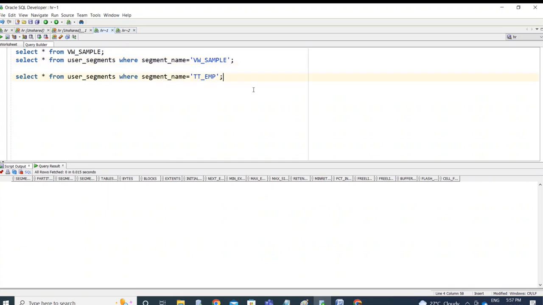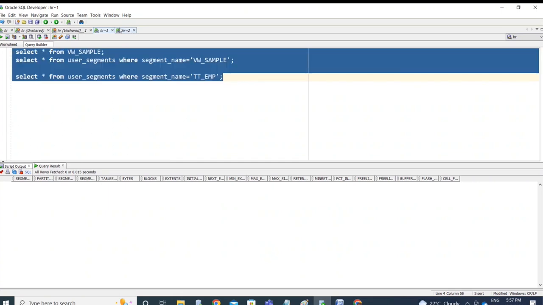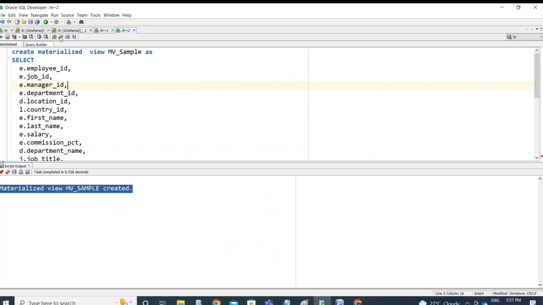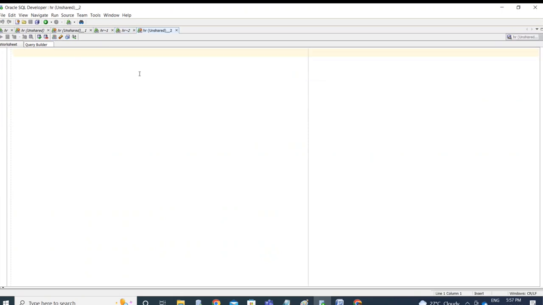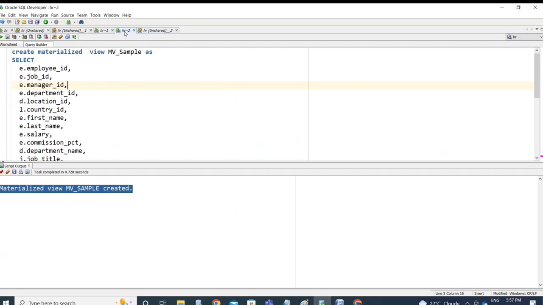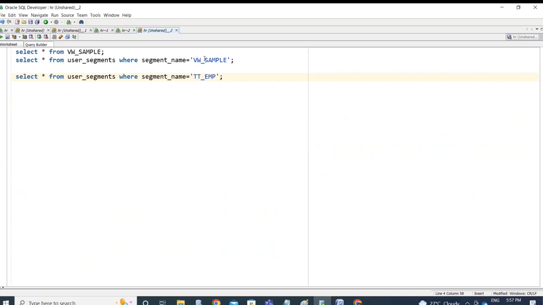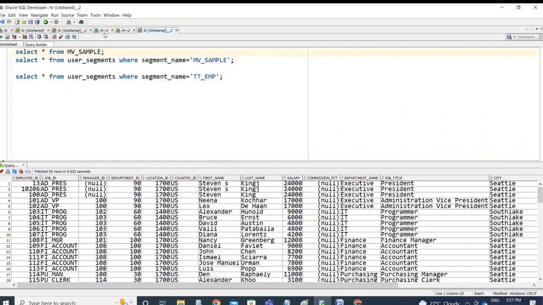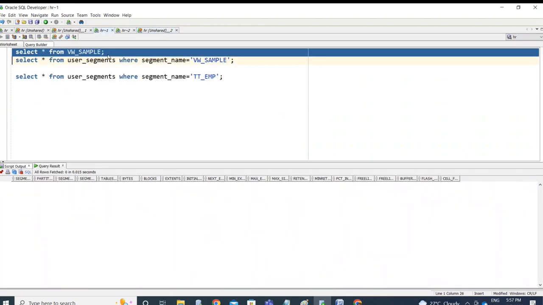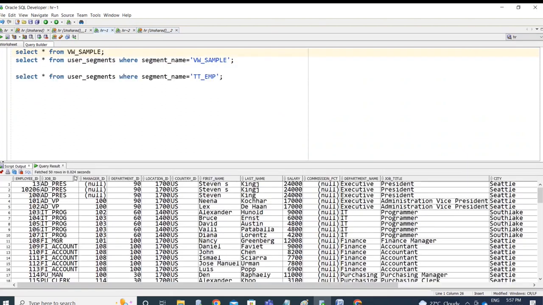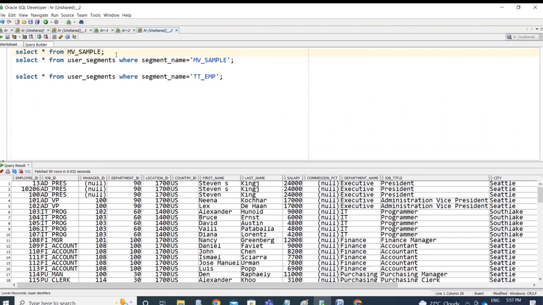Now you can see all of this for the materialized view as well. You created this materialized view, so query MV_SAMPLE and pull the data. It took 0.32 seconds to fetch the results, while it took 0.24 in the view. If you run this again, the first time it takes some extra time because it needs to do some parsing activity.